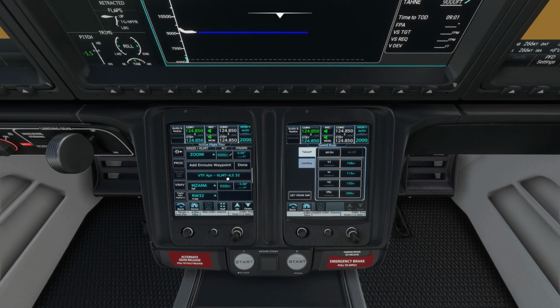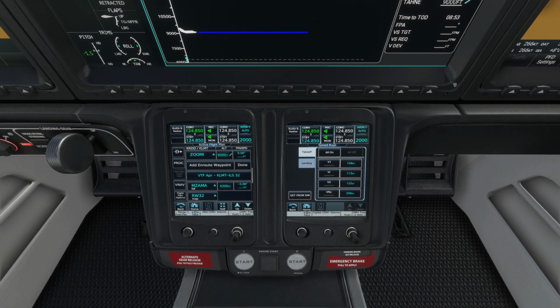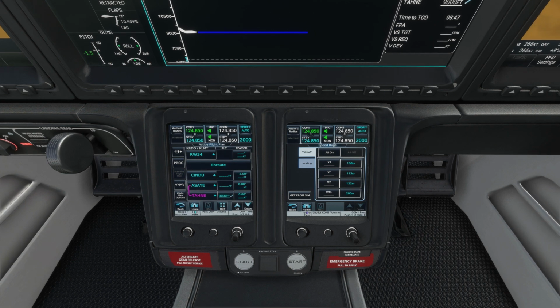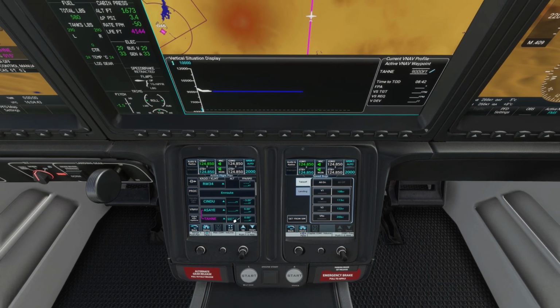We're on our way to Zumi at our 9,000 foot cruising altitude, and from there we need to descend to Mazama down to 6,300 feet. If we're very far off of that, we'll miss the ILS signal and we will not get our glide slope down to the runway.